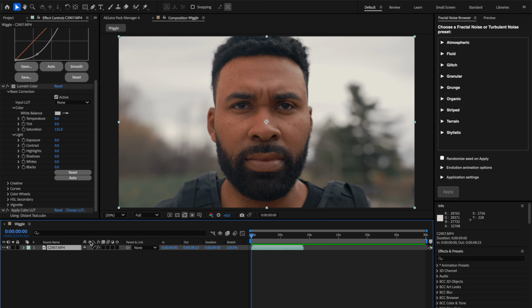So on this layer, I'm going to hit the P button, and it's going to bring up this stopwatch at the bottom left over here. And if you're on Mac like I am, you hold the Option button and click this, and if you're on Windows, you can hold the Alt button and click this. And when you click it, it's going to bring up these words, and this is the expression window.